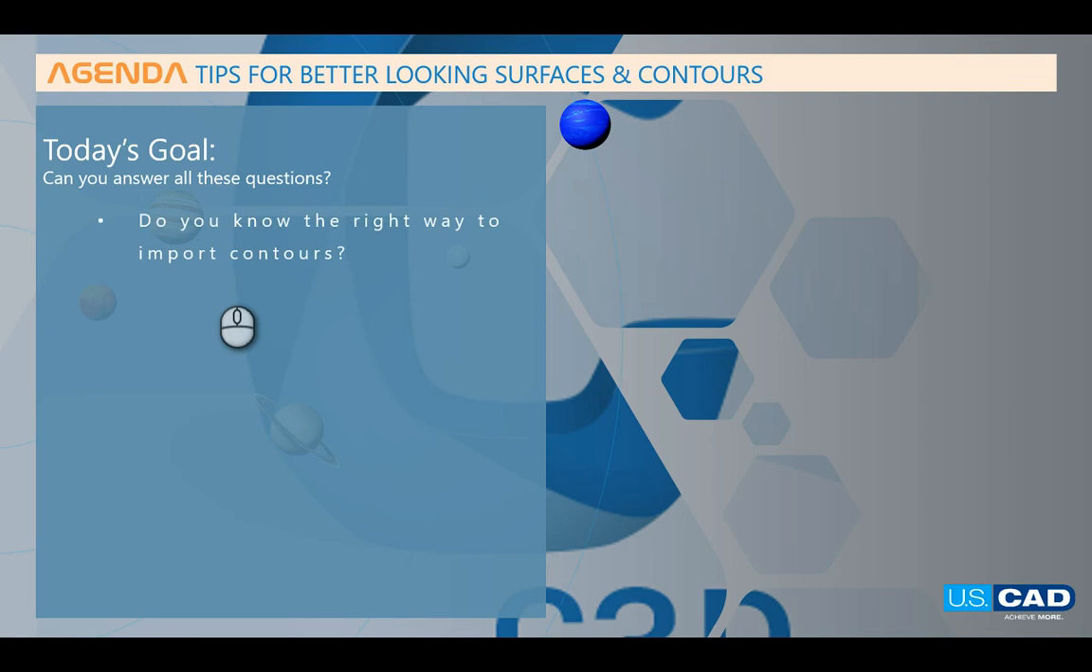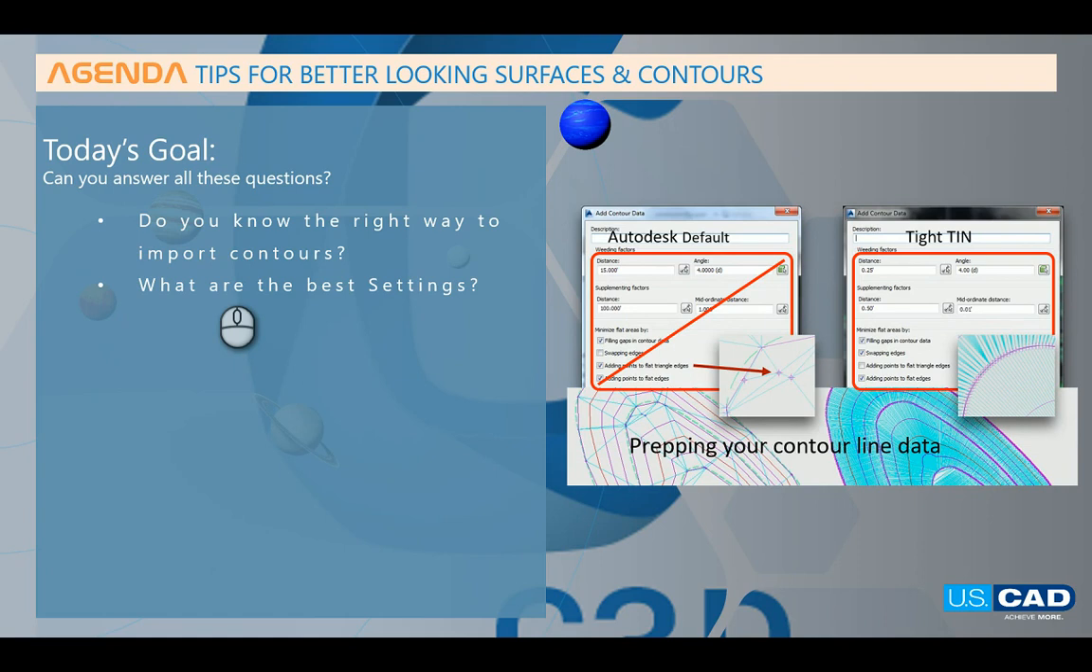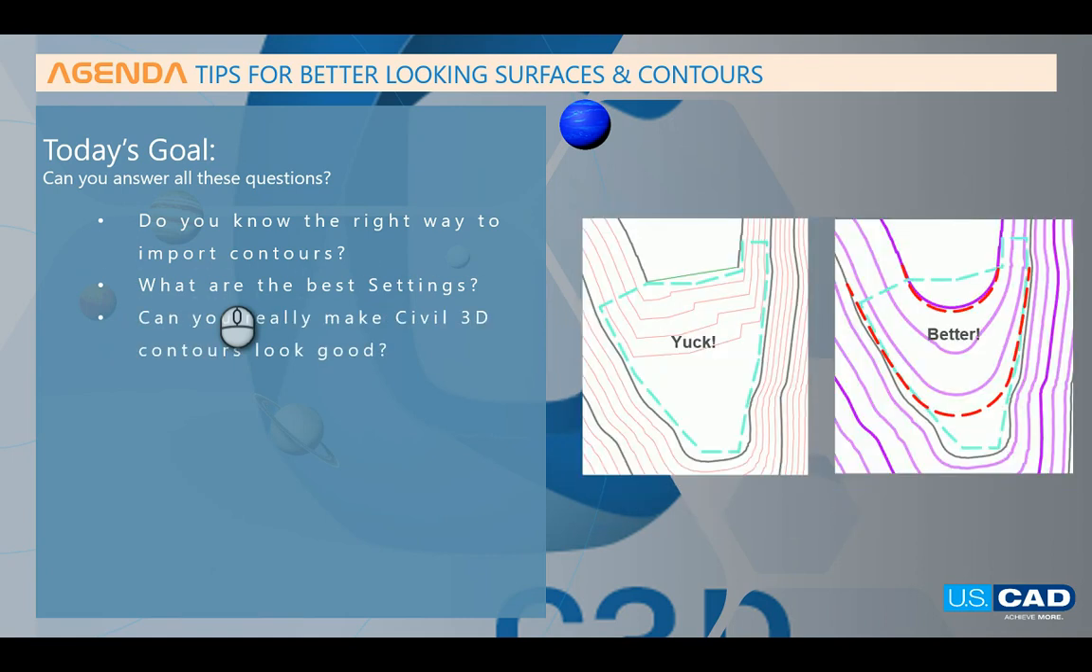Do you know the right way to import contours? And what I mean by the right way is, what are the best settings? Are you using the AutoCAD defaults? Do you really know what all those other little extra boxes and check boxes and little minimum settings are? Can you really make Civil 3D contours look good?